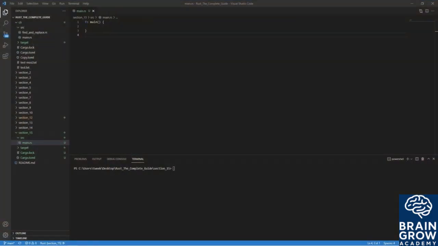In this section, we are going to talk about macros. We have used macros throughout this course, such as println. So in this section, we are going to explore macros a little bit more and see what a macro is and how it works, as well as create our own.